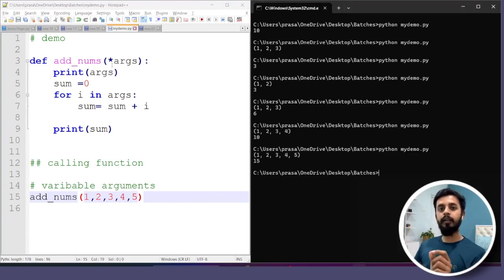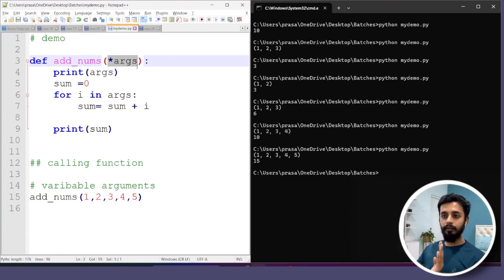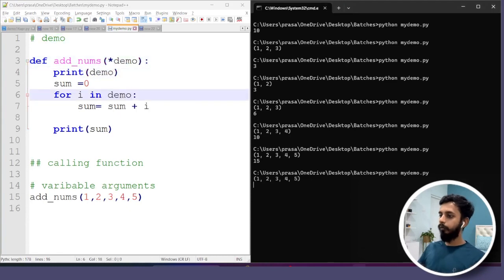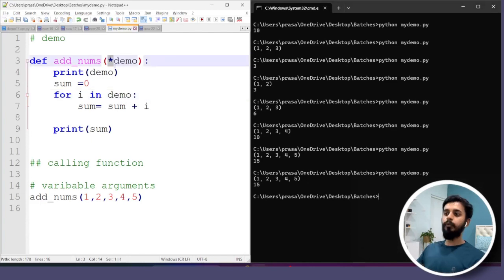So if there are a variable number of arguments and we are not sure how many arguments the function is going to accept, then we can use star args, which will give you a tuple of argument values. This is known as star args. The star is very important. Args can be anything, you can put your own name as well, let's say demo. This will work as well, but the star is very important. It represents that you can catch a variable number of arguments.